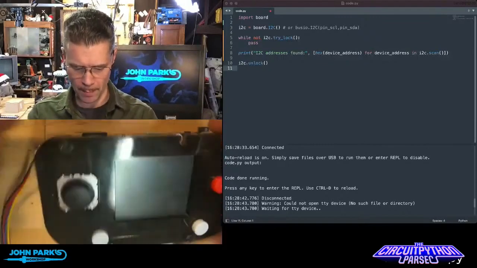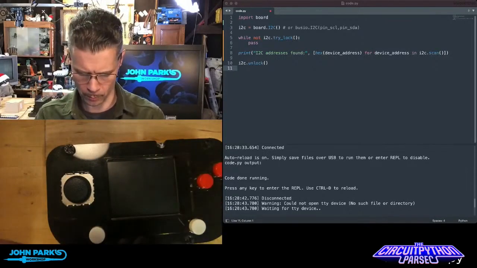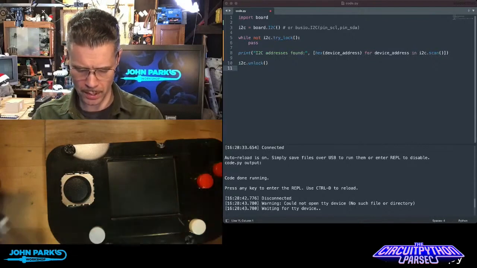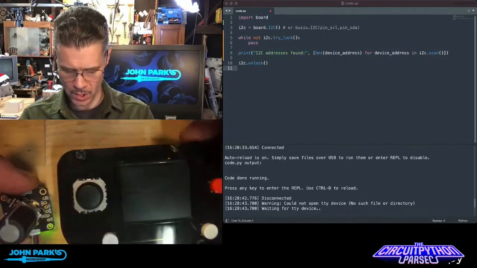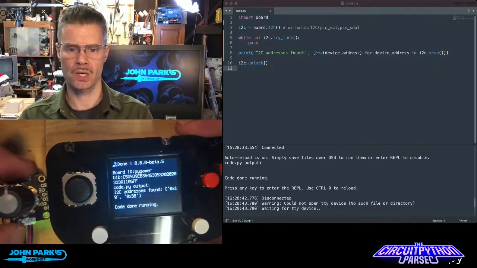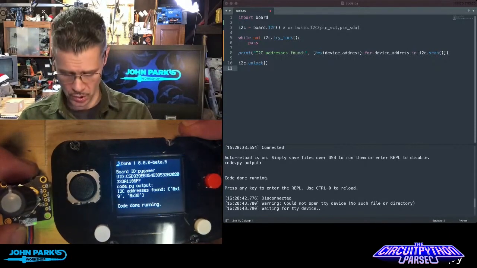So what I'm gonna do is I'll turn that back off. You always wanna turn off your microcontroller before plugging in I2C things. So I'm gonna go and plug in a rotary encoder here. And now with that plugged in, when I turn this on, first thing it's going to do is it's going to go ahead and scan that bus, and now it finds two things.